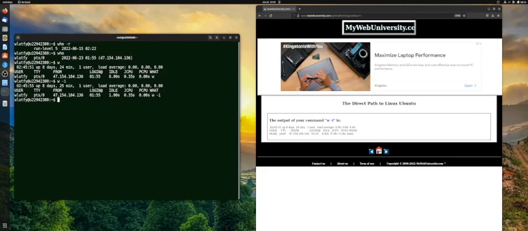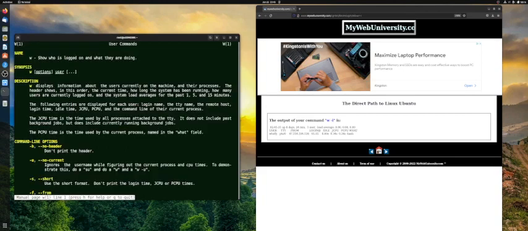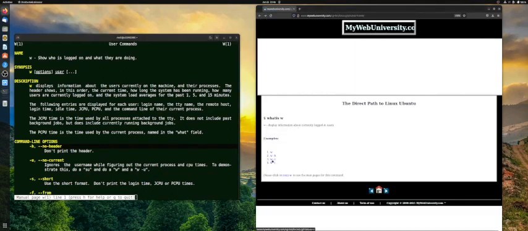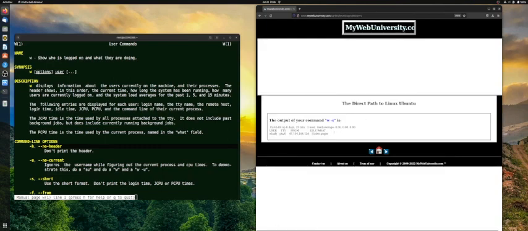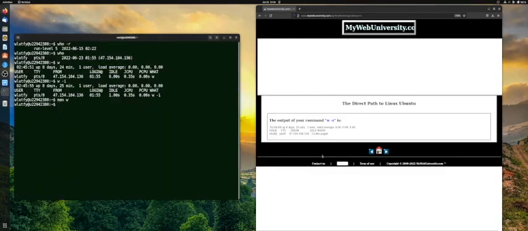w -i there. Man w, you can see the options. If you don't want to see the header information, you use the dash and the short version. All of these options, some of them I already provided you, like w -s for short version, so you can practice those ones.